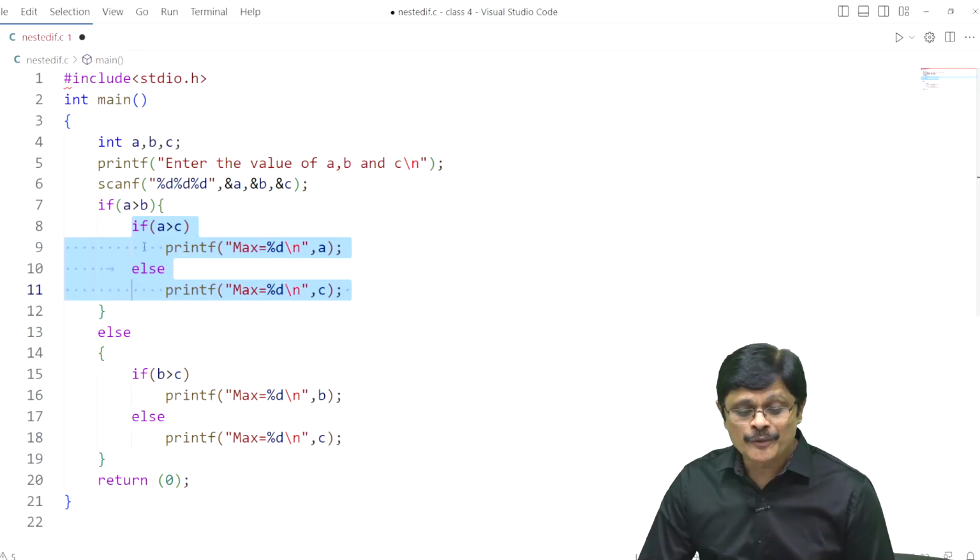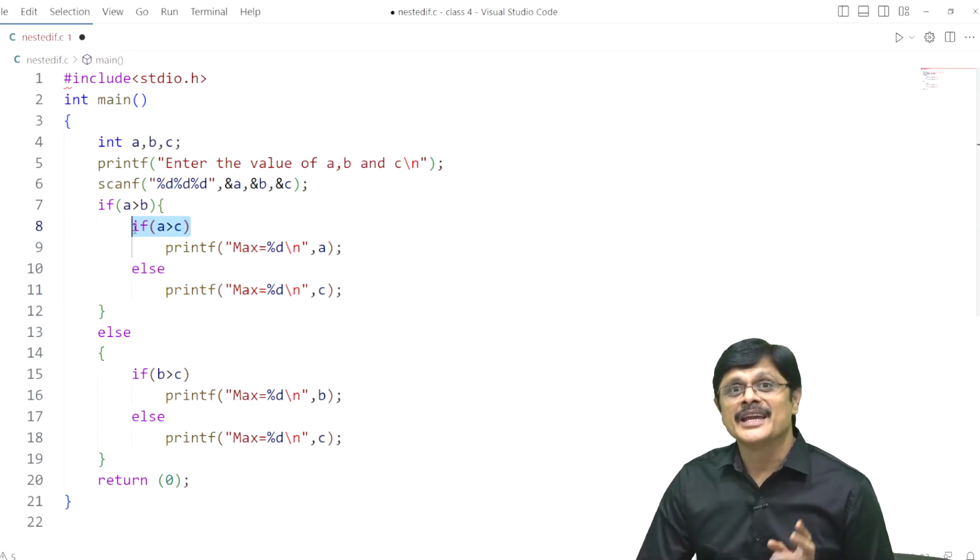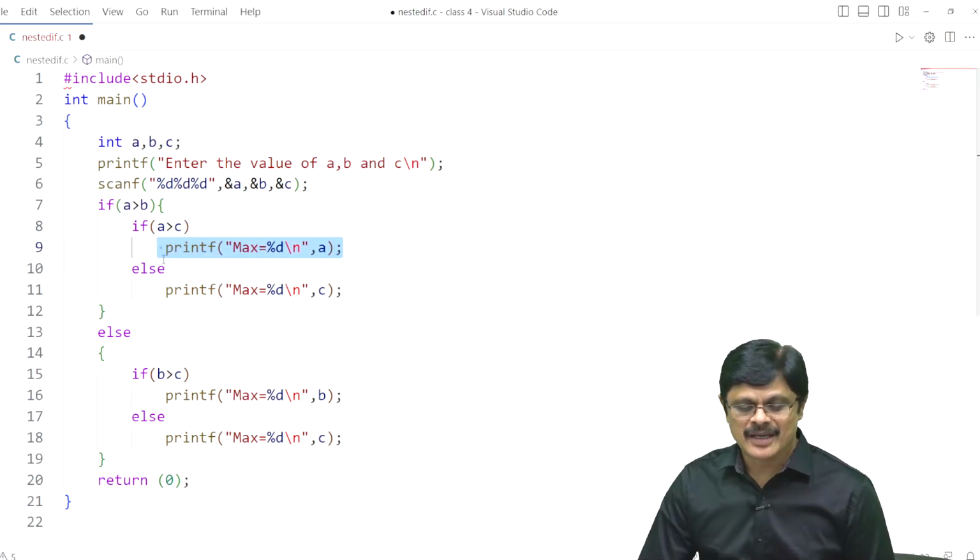what do we need to do? We have to check whether A is greater than C or not. If it is true, then what is the maximum value? A is maximum. Otherwise, C is the maximum.